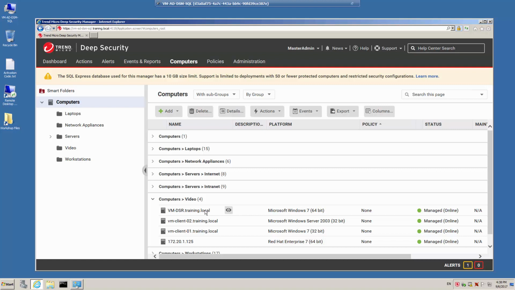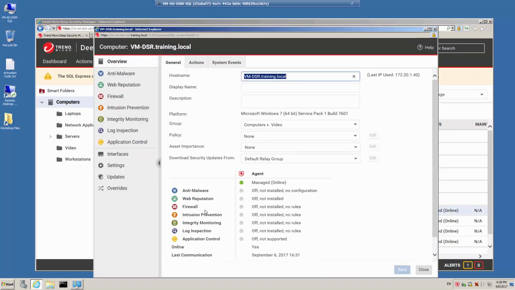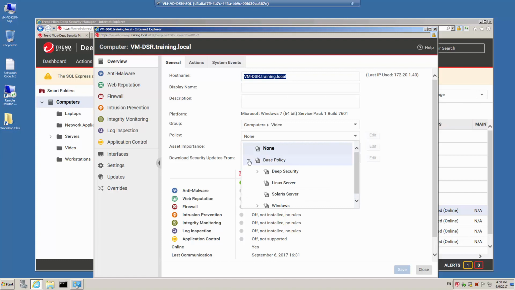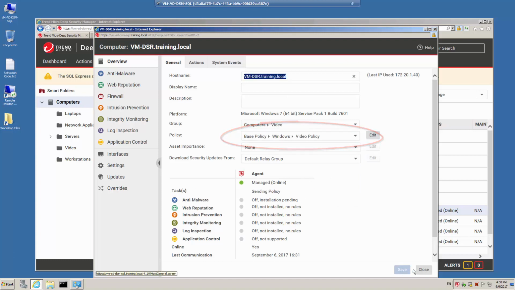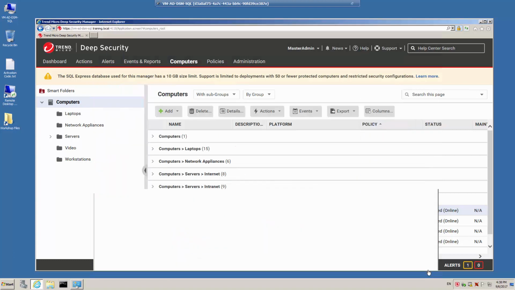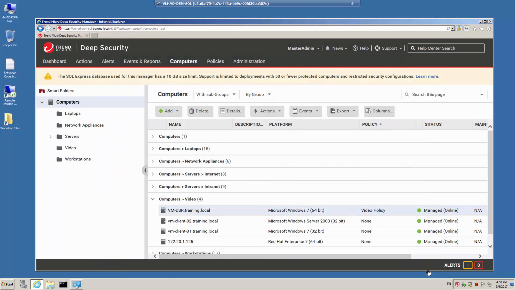vmdsr.training.local, double click to bring up the details, and under policy, I'm going to apply the video policy that I just created. So this computer is going to inherit that collection of scanning configuration settings. Click Save and close, and it'll just take a moment for the computer to be updated.